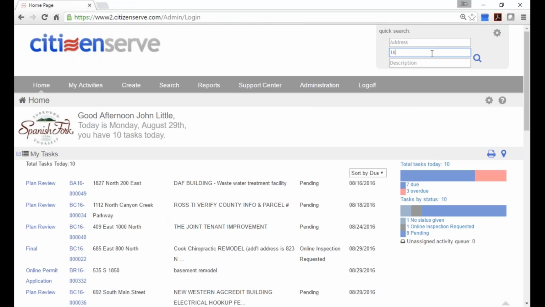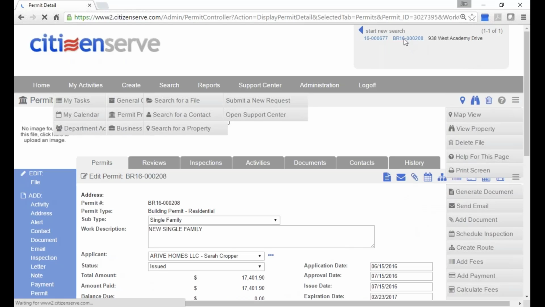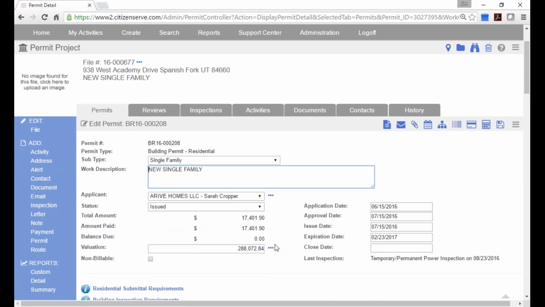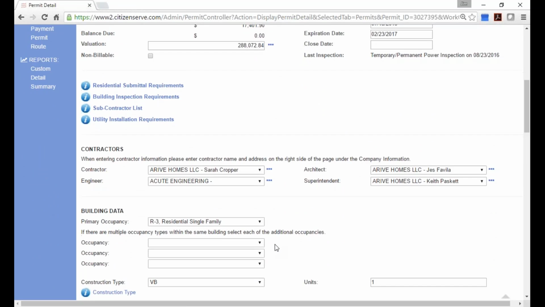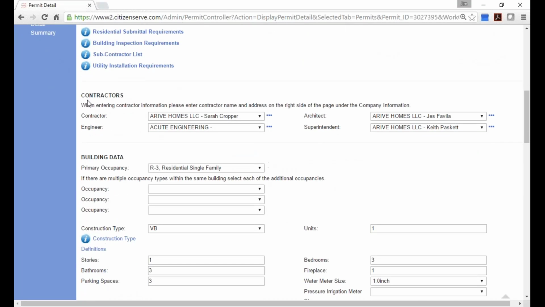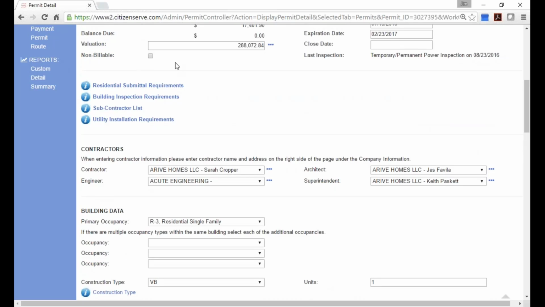And we'll put it into 16-0208 here. And so this is my permit. And so this is the permit application for a single family. Again, all this is custom: the header information, the line here, the links to helpful documents.